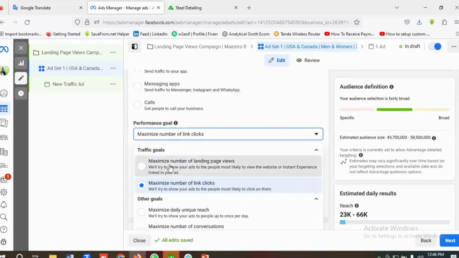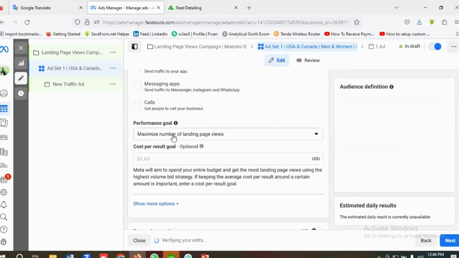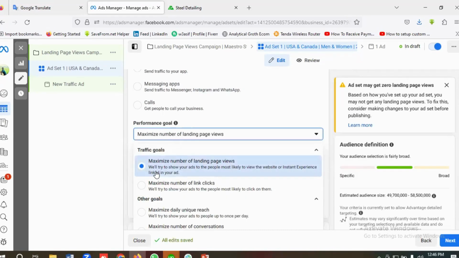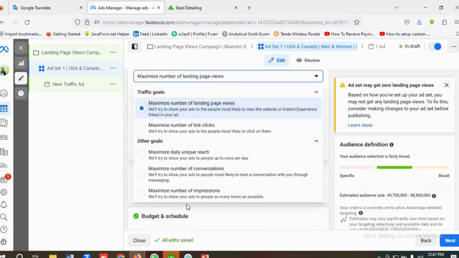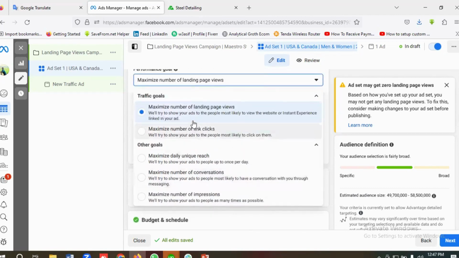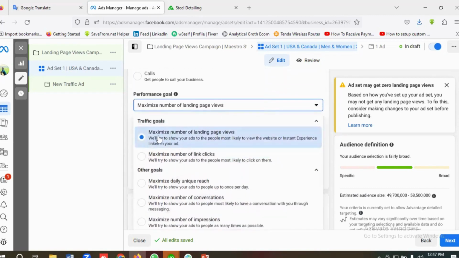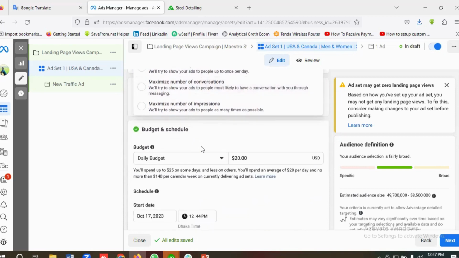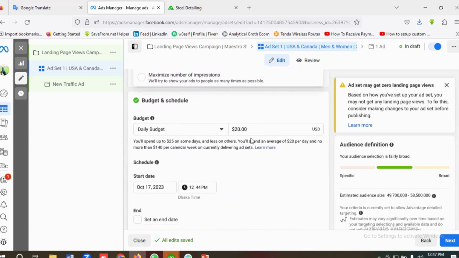And if I choose maximize number of landing page views, then you can see over here, it is basically used for trying to show your ads to the people most likely to view the website or instant experience linked in your ad. So I'm going to be choosing this one. Then I'll not be choosing other goals from here because I'm satisfied with this option. Then I'll give the daily budget as $20.